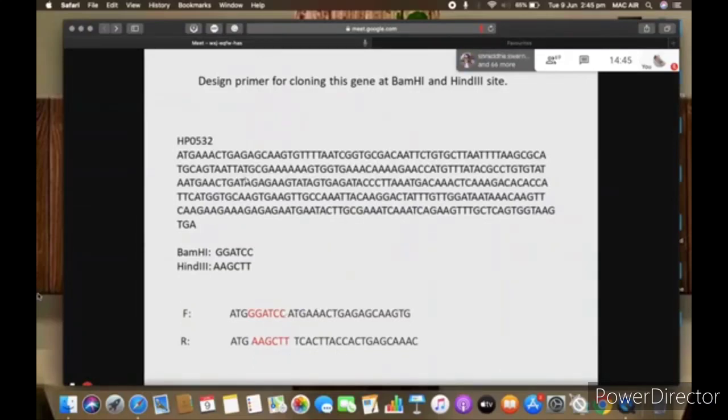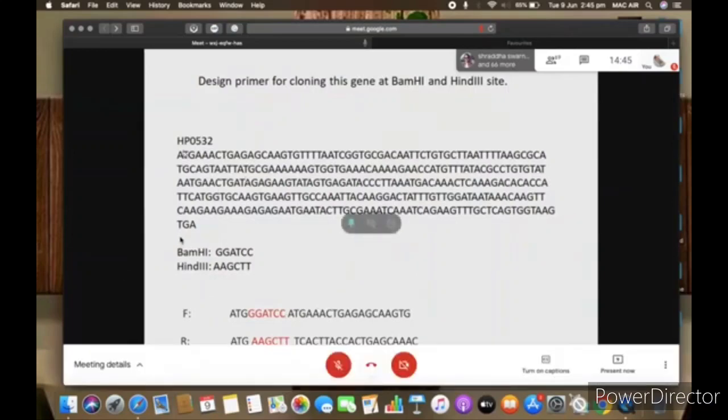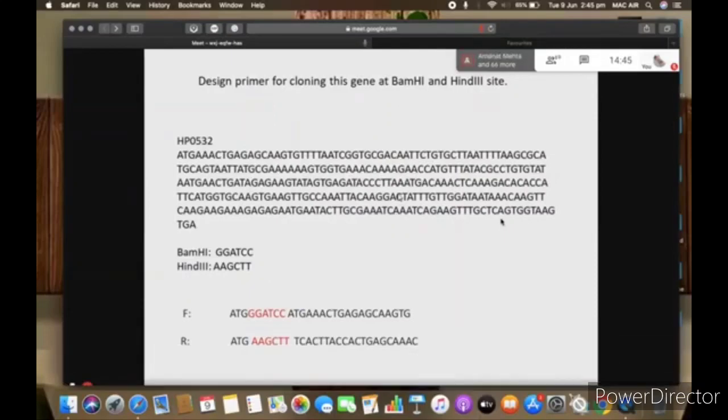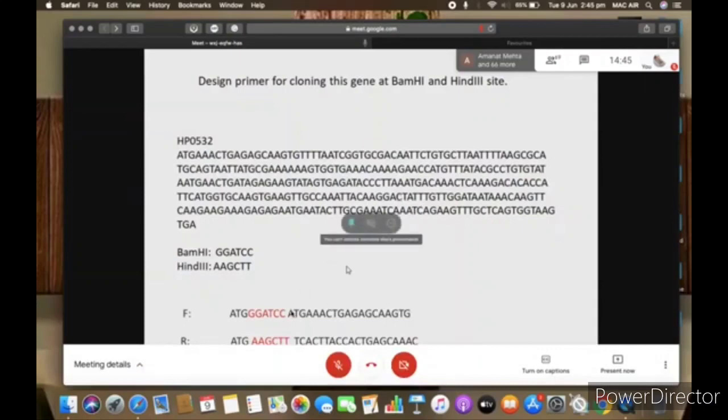Now, as you know, there are no restriction sites in this gene. So how can we clone? We have to add restriction sites to this gene. Then we can digest it and clone. For that, hello?